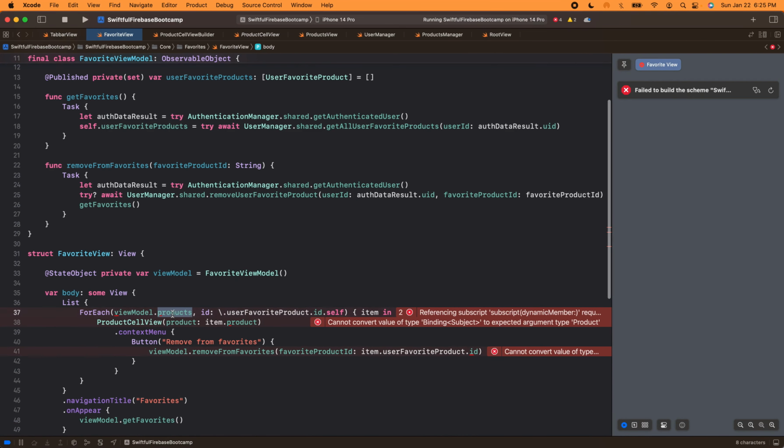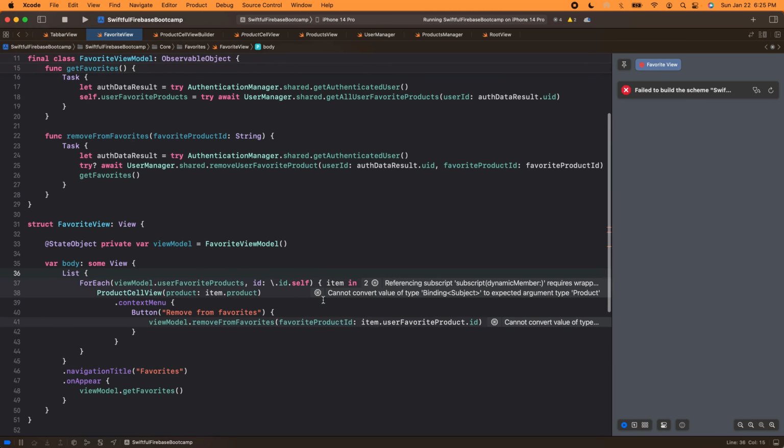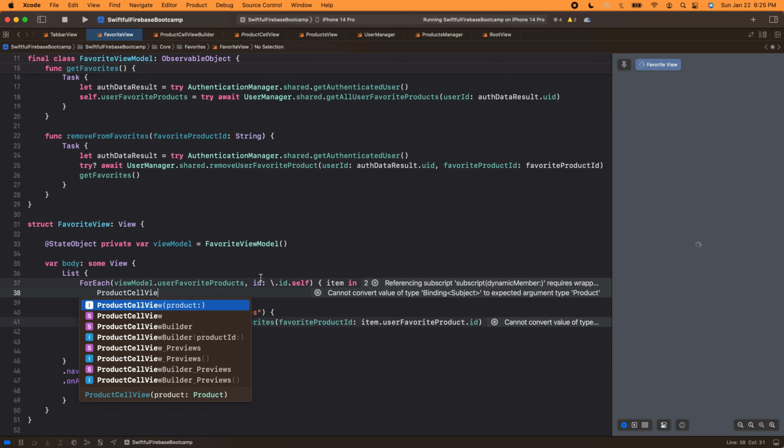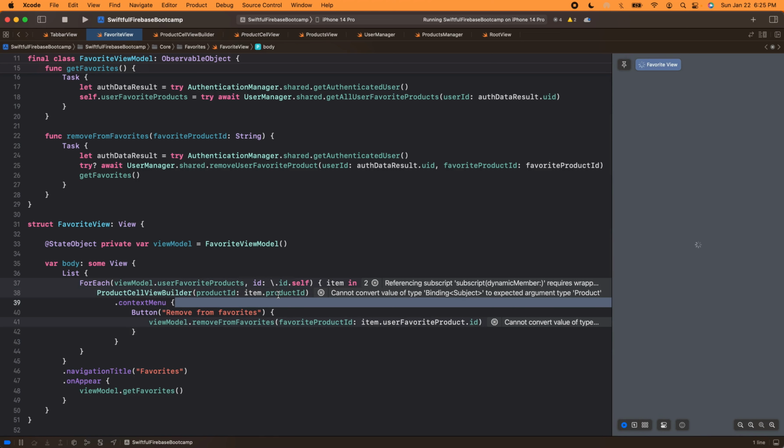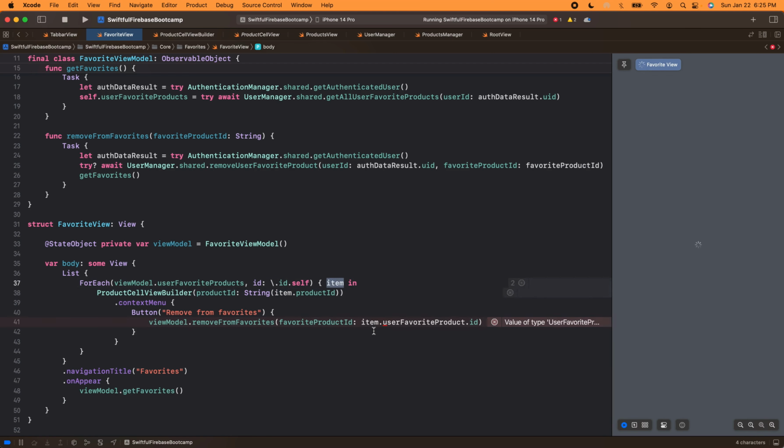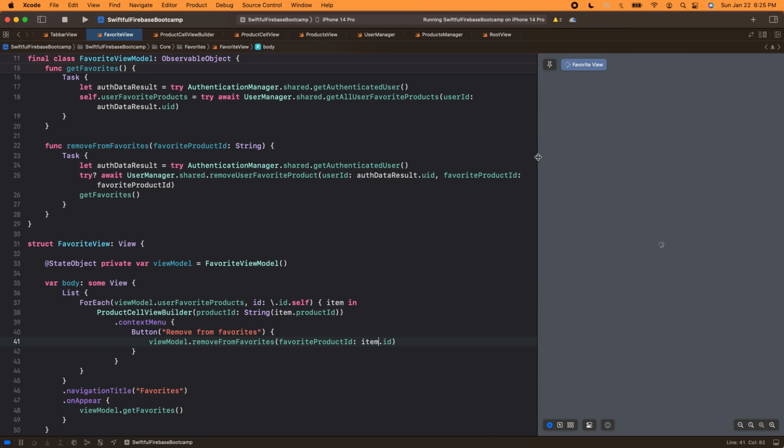We're going to come down here. This is the viewModel.userFavoriteProducts. The ID, now we can just use the ID of the object that we're looping on, which is perfect. And instead of a ProductCellView, we're going to pass in a ProductCellViewBuilder. And the product ID will come from the item.productId, which we want to convert to a string again. So we'll just do a string here. And when we remove an item, we're just going to remove the item.id.